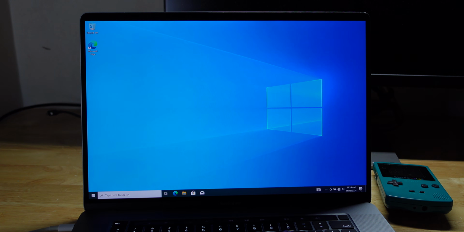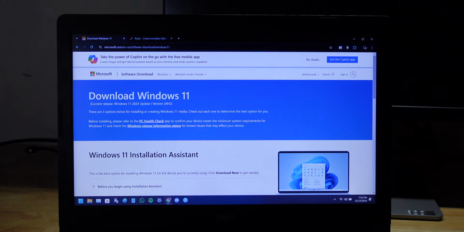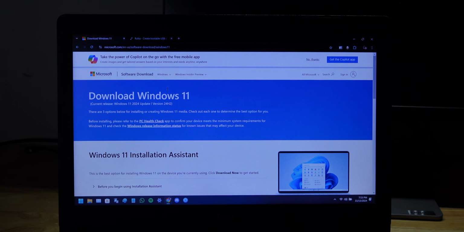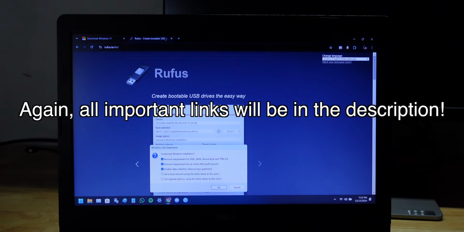So what you need to do next is go to your other computer. Alright, so on your other computer, go to, once again, your favorite web browser. You need to go to the Windows 11 download website from Microsoft and also go to Rufus. I will link this down in the description below.